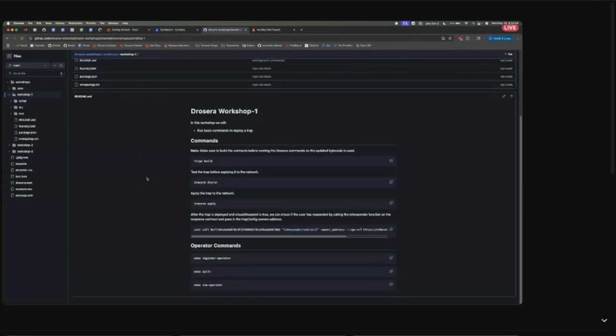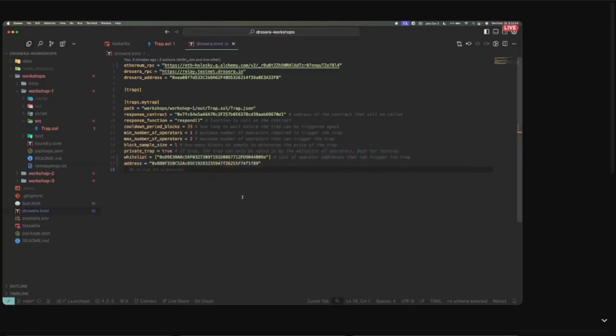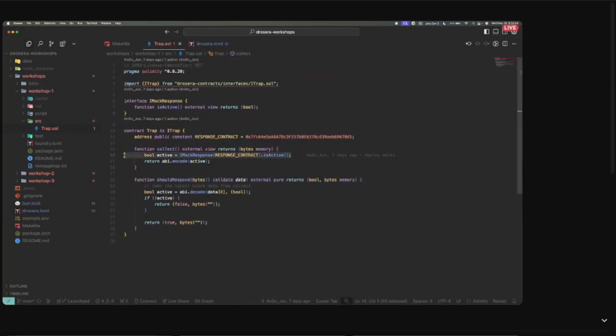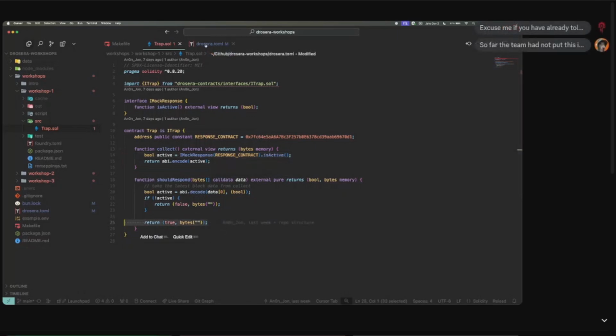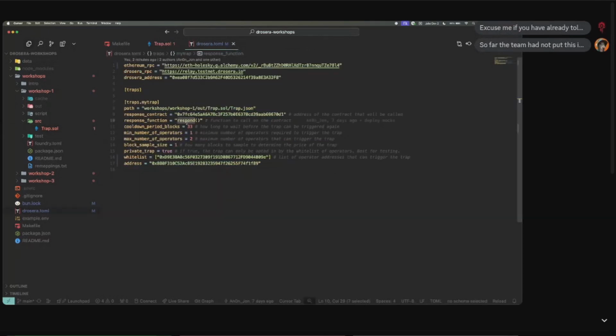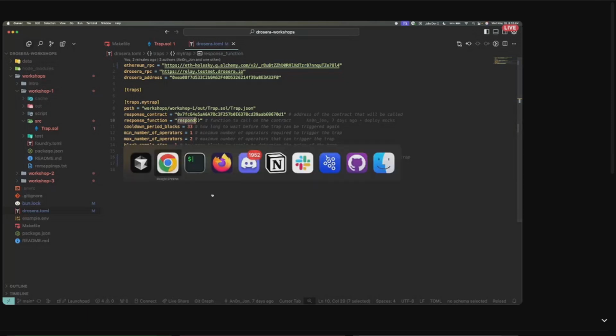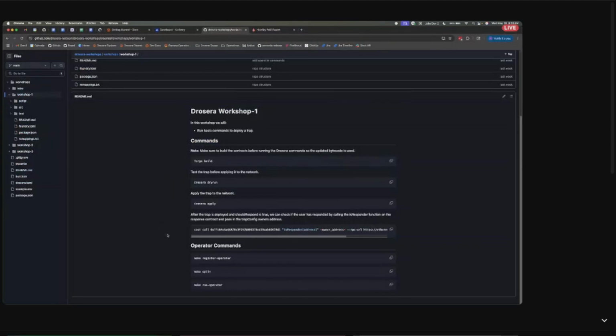Let's go back to the workshop here. And so what we're going to do is we'll know our trap is working once it has been triggered, and it will call this respond function, because we saw in the trap here this is set to is active, so it should be returning true basically every block. So it should call a respond function, and in this response contract it keeps track of who has responded. So I should be able to query it and see my address is actually there.